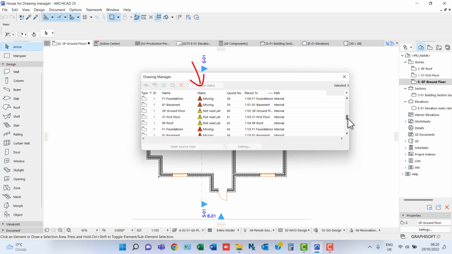This column shows the status of the layouts. The ones shown in red refer to the basement or foundations and are shown as missing. They show in red because although there is a layout set up for them, I have deleted them in my story settings. The ones in yellow have not been read or updated.